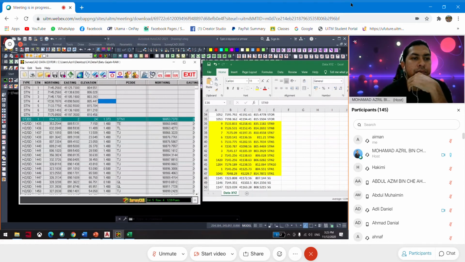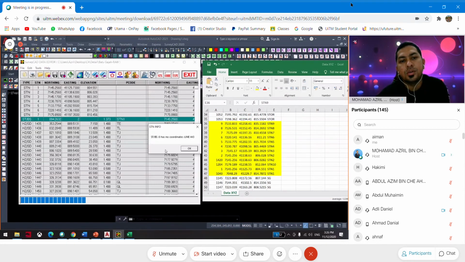Now for example, I declare a few stations here, and then we try to calculate in the CDS also. You need to calculate the coordinate. If you have not declared enough of the stations that you use, it will appear like this: station backside 8 has no coordinate. Meaning you need to key in the coordinate for number 8, and the other stations if you have a few more.